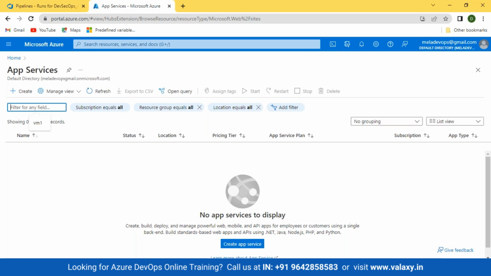Okay, so this is App Services, guys. App Service is nothing but a platform as a service provided by Azure, wherein you get all the prerequisites pre-installed. The only thing you need to do is get your code and deploy it on top of it.